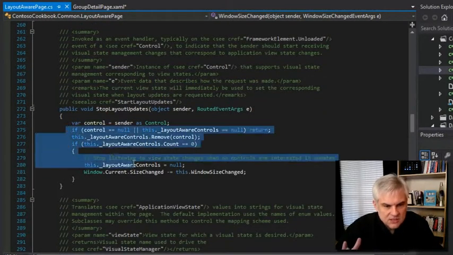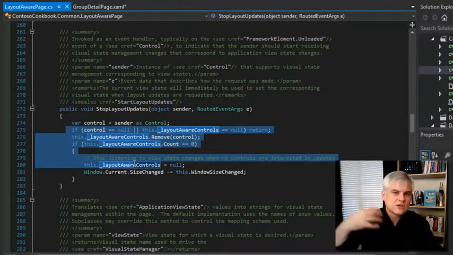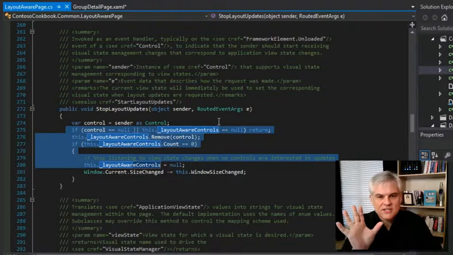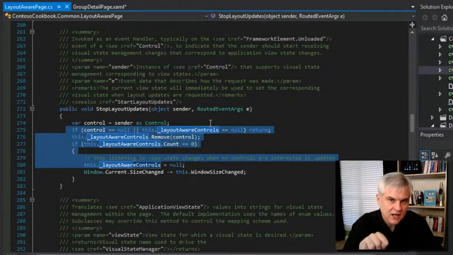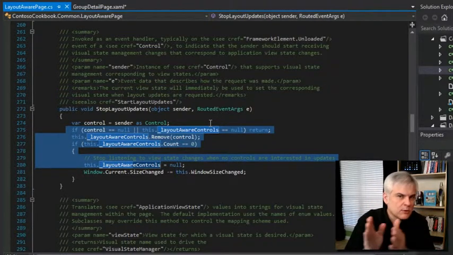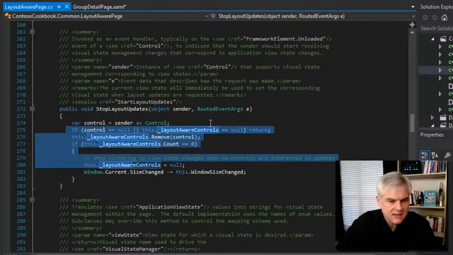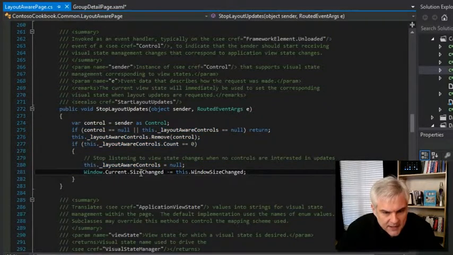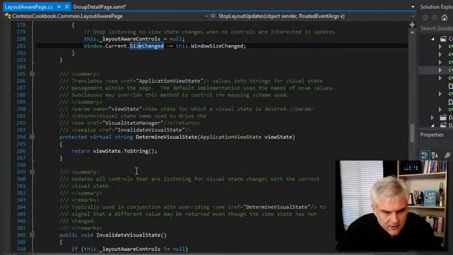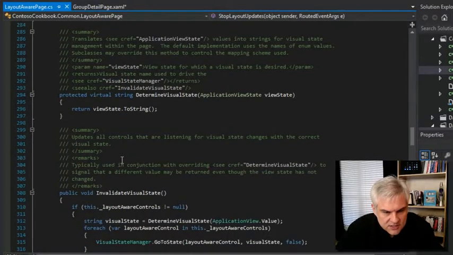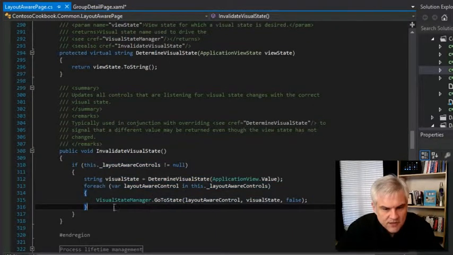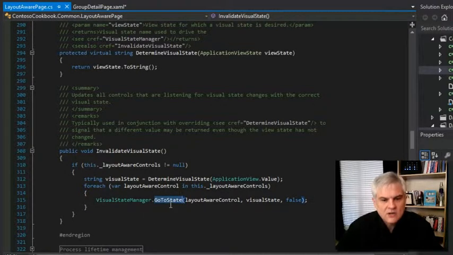And ultimately it's doing a bunch of checks and making sure that there are controls on the page that are listening for this change. Now in this case, we only have one visual state manager on our group detail page. So we would expect this to only be fired off one time. Here, determine visual state, invalidate visual state. From this point on, we want to call the go to state for that visual state manager and tell it what the current visual state is, all right?